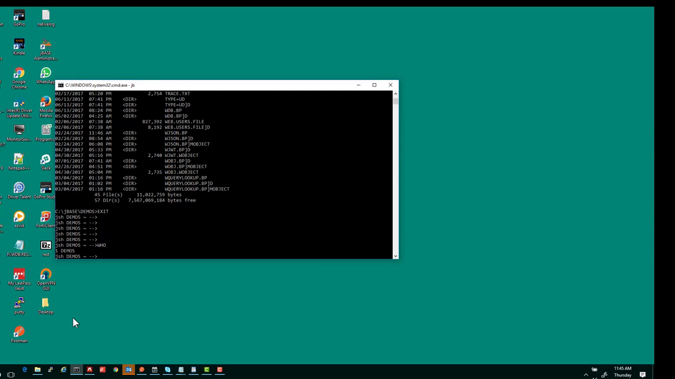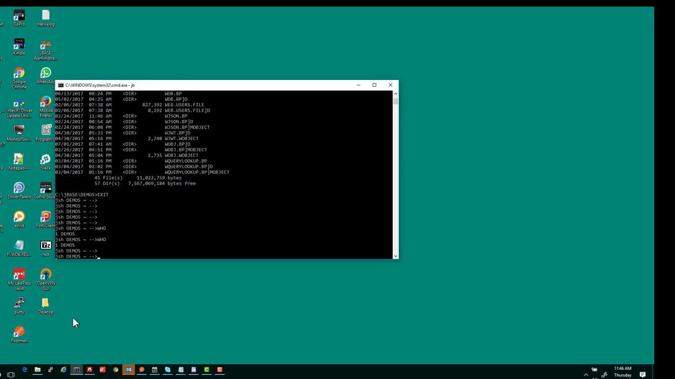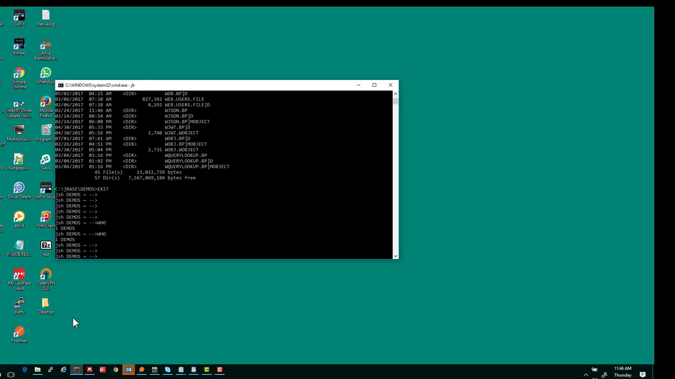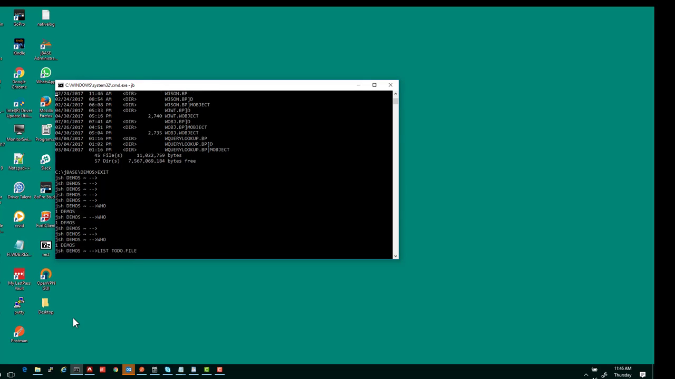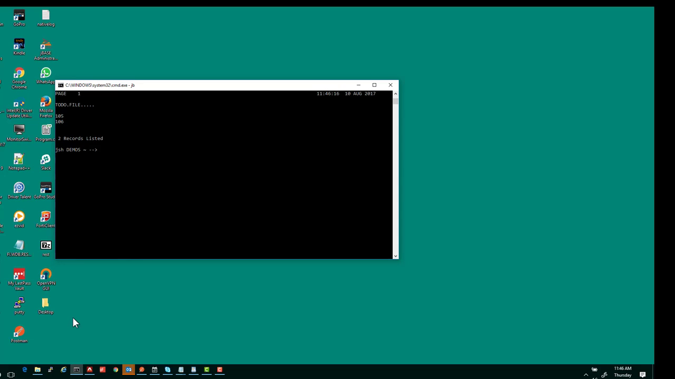So what we're going to do is build a to-do app. A very simple application. We're only going to have about 3 fields: date, time, and the to-do item. For purposes of this demonstration, I have already created the file. I call it todo.file. I already have 2 test items in it, and I've also created 3 dictionary items. So, list dictionary of to-do file.